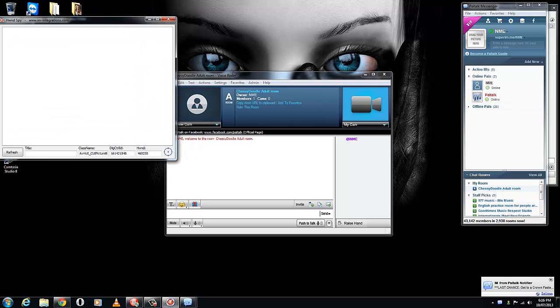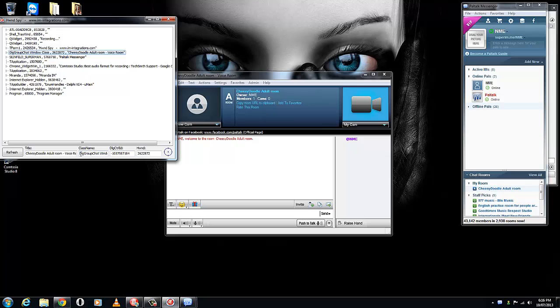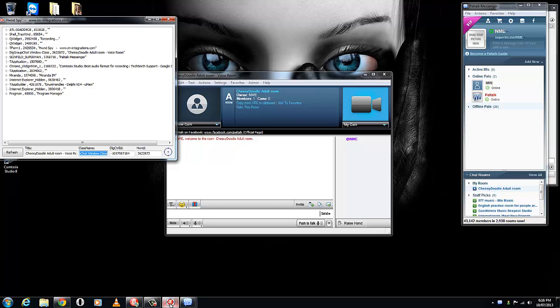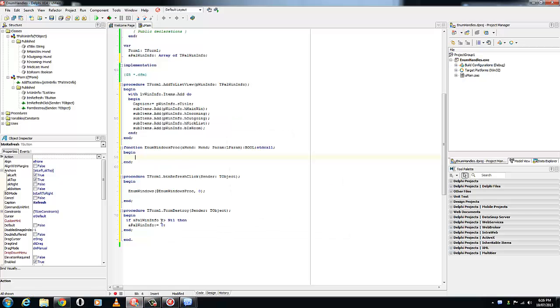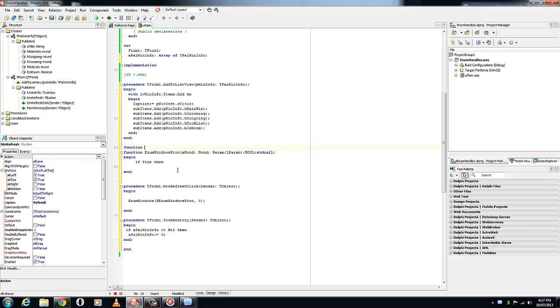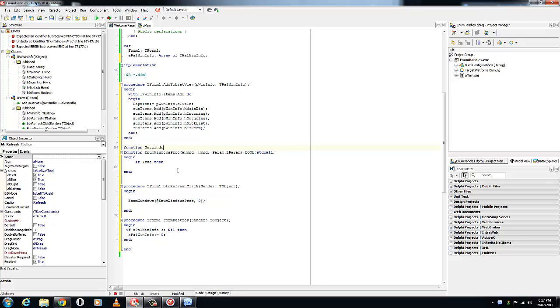So we've checked this window with this handle spy here, and we're going to be looking for window classes that match that. Let's go back to our code. So we can say if, let's make a function to get our class name. Function get class, and it will take in a handle, and it will return a string.